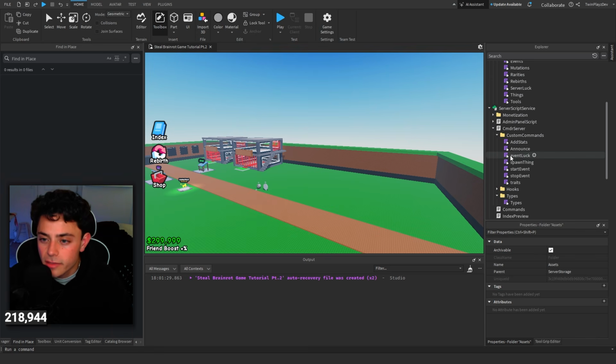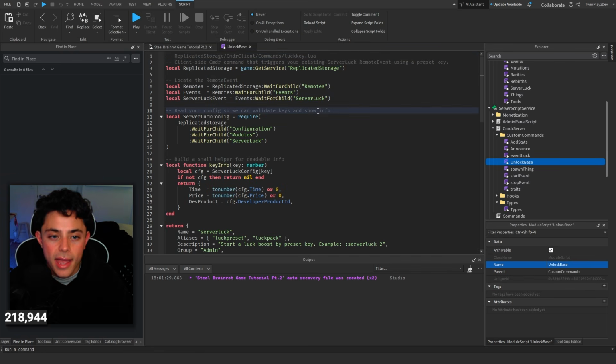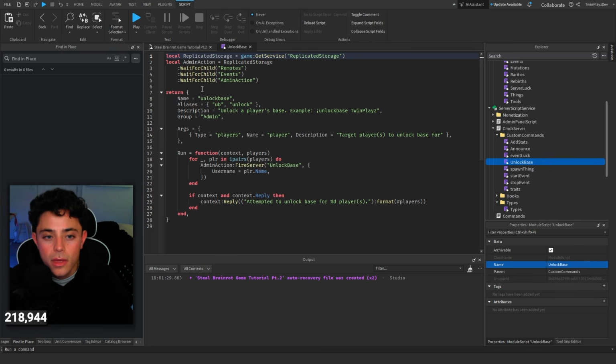And we go into custom commands. We'll just duplicate it and call it unlock base, right? Like this. We'll open it up and literally just copy and paste, and then we're going to test it out too, but we'll look at it. So unlock base, Elias, unlock base. Perfect, that's perfect, I like that. And then type players, and then it just does that. So fire server player name. Okay, so that's it. It's already done.